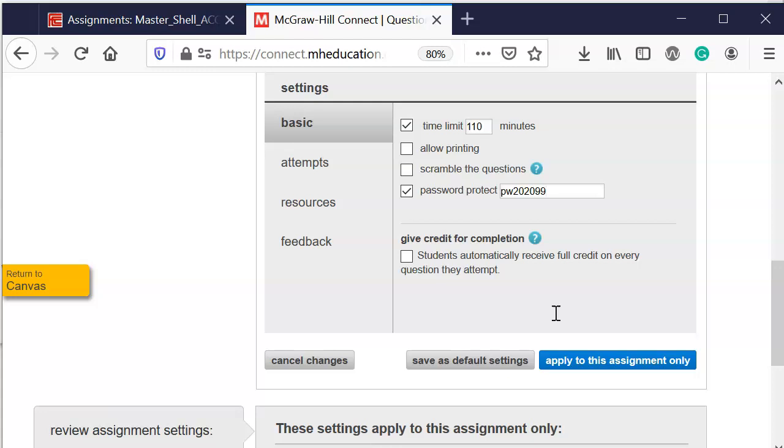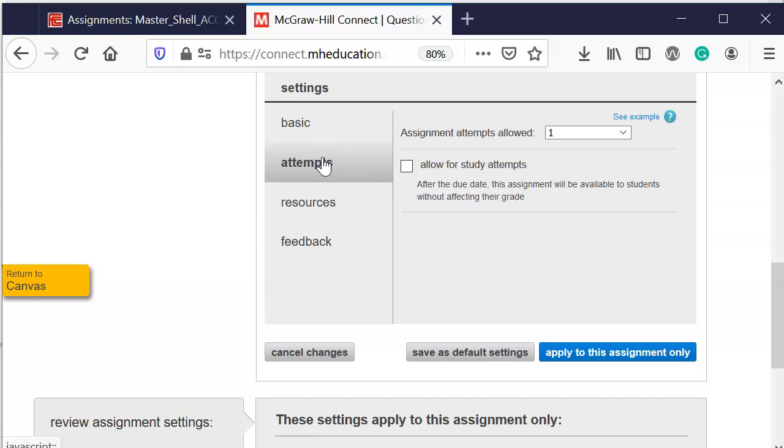Then select Attempts. Students should only be given one attempt to take exams, and study attempts should not be allowed. Students' time limits may be adjusted for individual students by individual assignment if an accommodation is needed. Students may also get a universal time extension under the class roster from the main screen. This will give a percentage of time extension for all timed assignments within Connect.